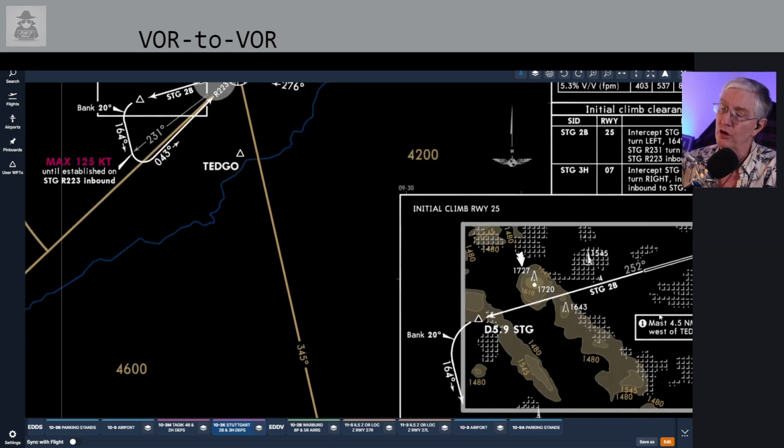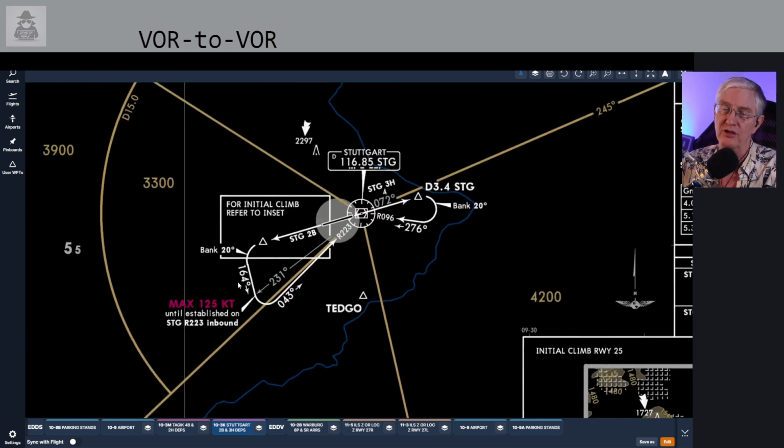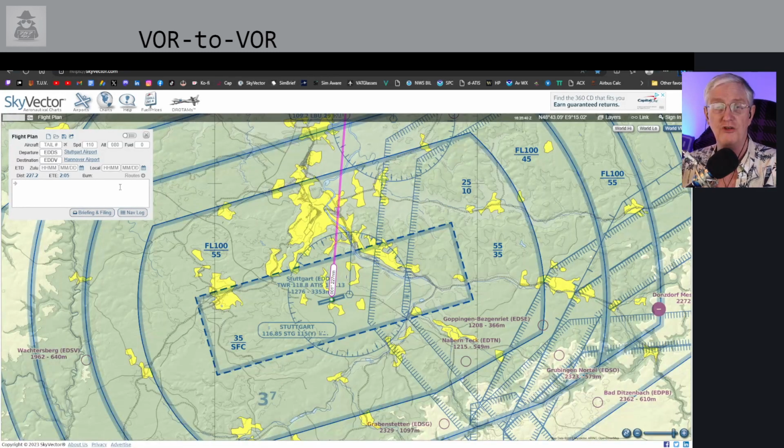So what we'll do is we'll go out 4 miles and make a left turn to a heading of 164, maximum of 125 knots, because this is not a very big distance here. What we're going to do is make another turn and get on the 043 degree course, which is the 233 degree radial for the Stuttgart VOR. Aha, that's a good reason for us to keep the Stuttgart VOR in there. So STG, type that into your route and hit enter.